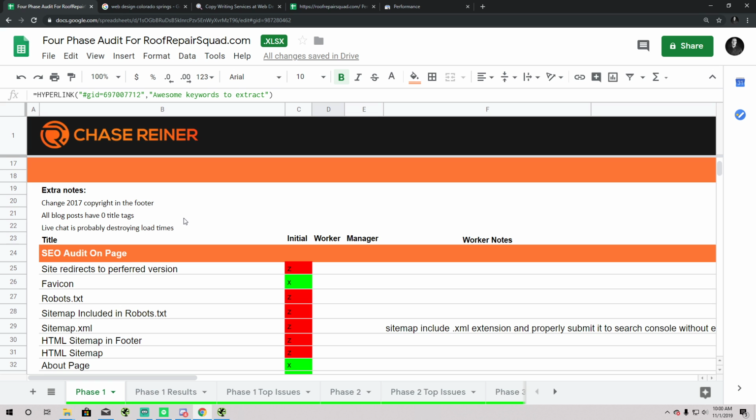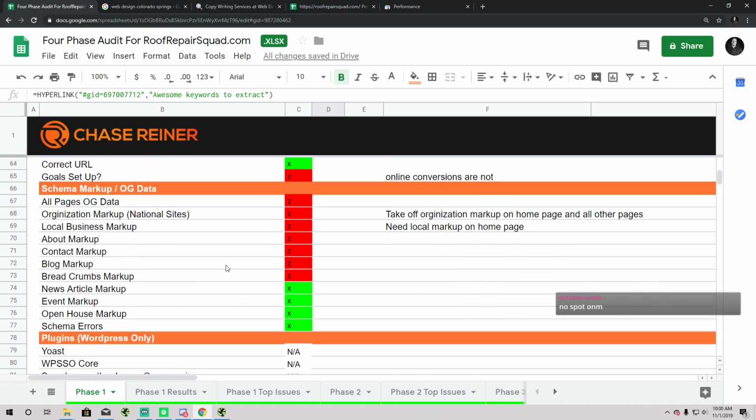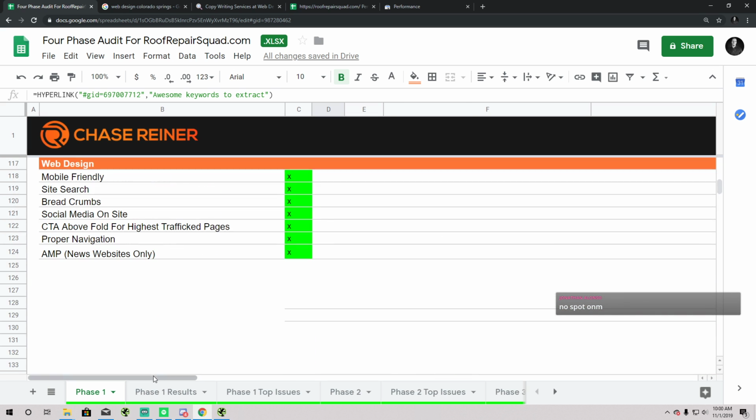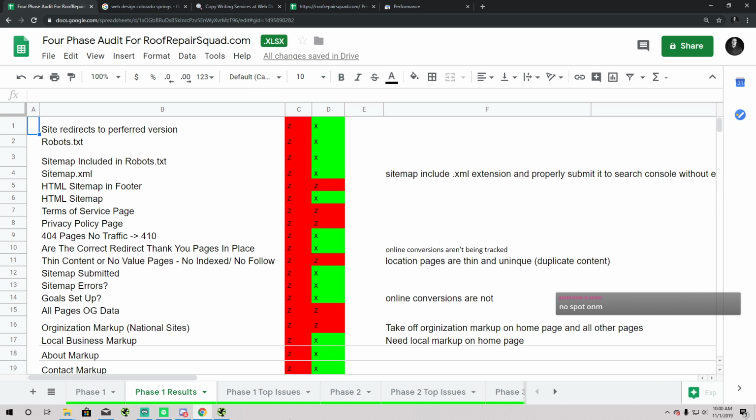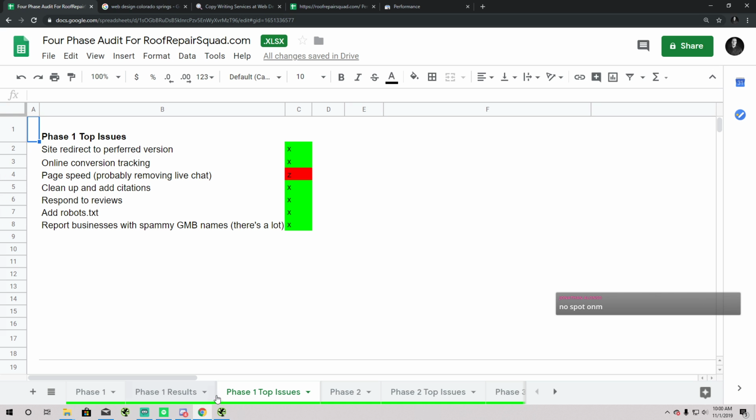But going back to phase 1, what we'll see is that this layout's pretty similar. One thing that I like to do now is I do phase 1 results and then phase 1 top issues, and I'll actually change the colors of the tabs when they're complete because the normal default is orange.